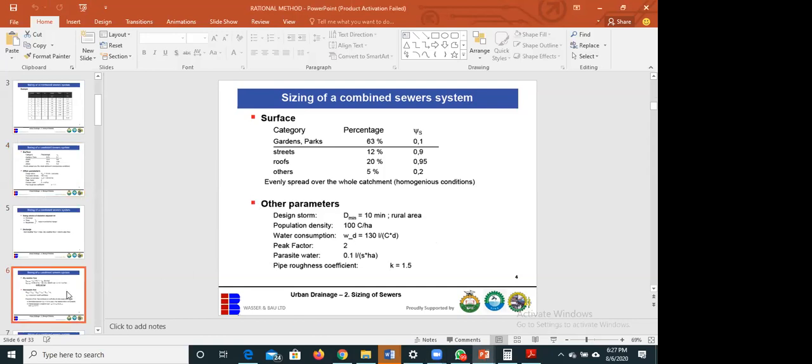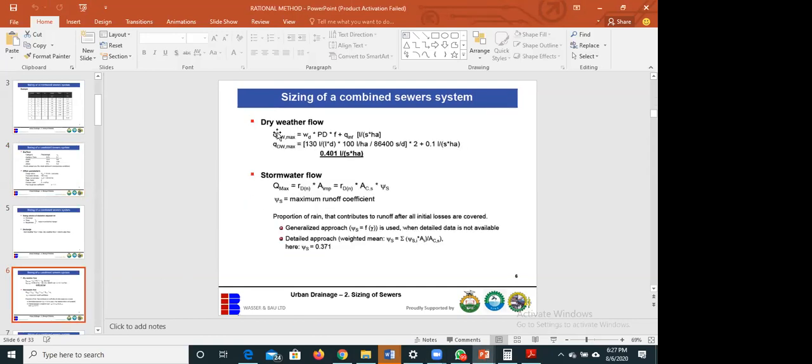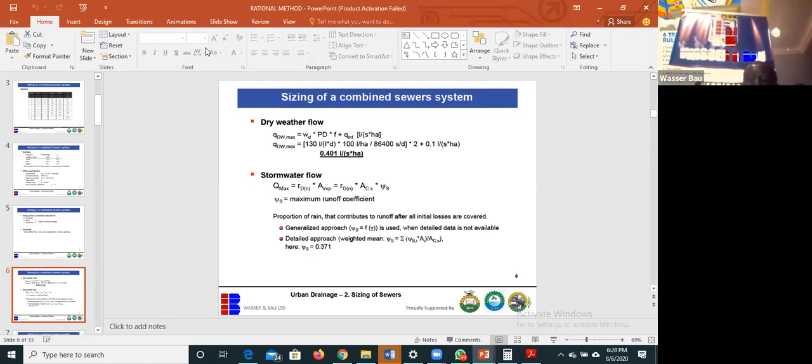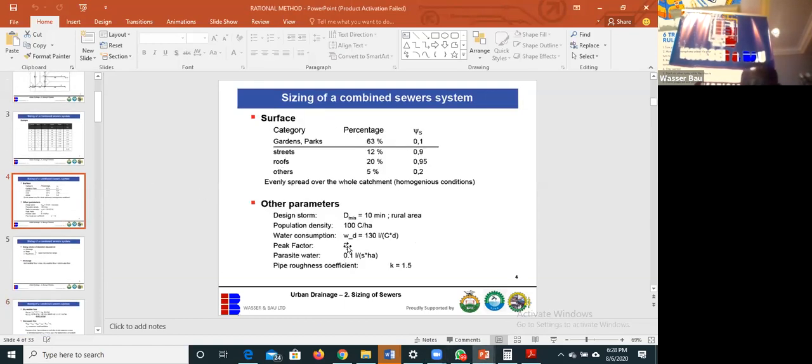So here, to calculate my dry weather flow, I will say water demand times population equivalent, times my peak factor. This peak factor is just like a safety factor. Just assume it's a safety factor that will take care of your losses. These two will take care of losses. Peak value normally occurs when water is most needed. Let me not go into all that so I don't digress too much.